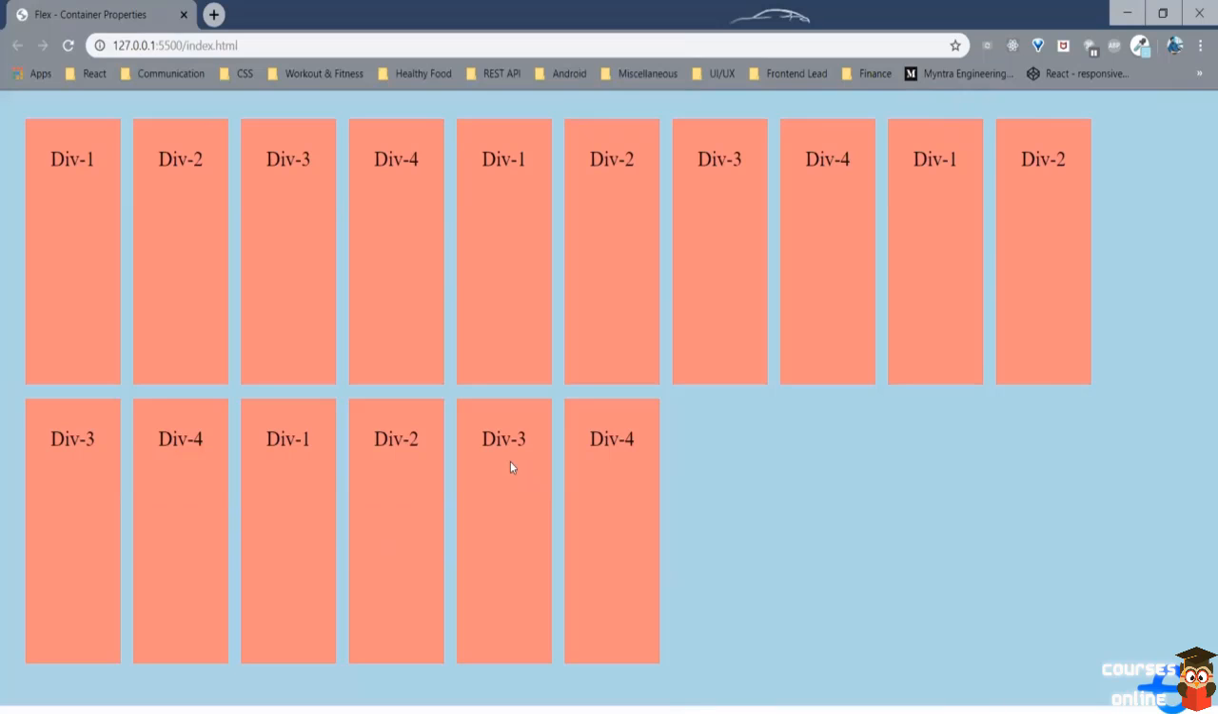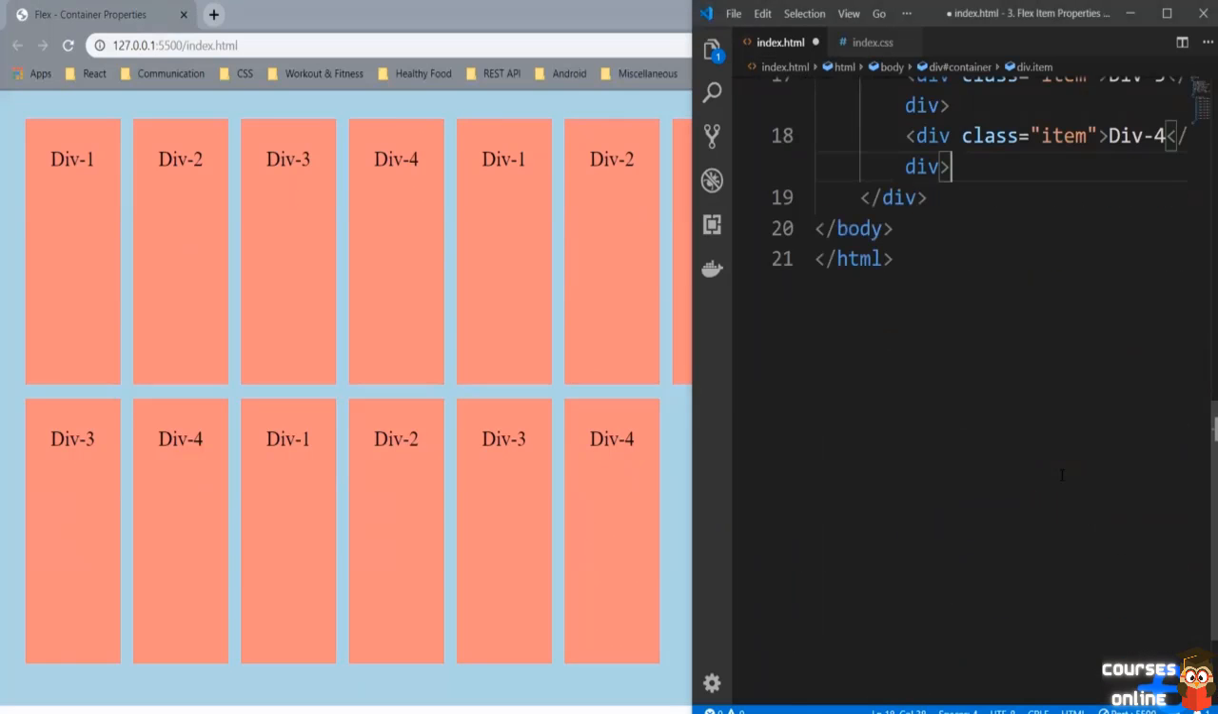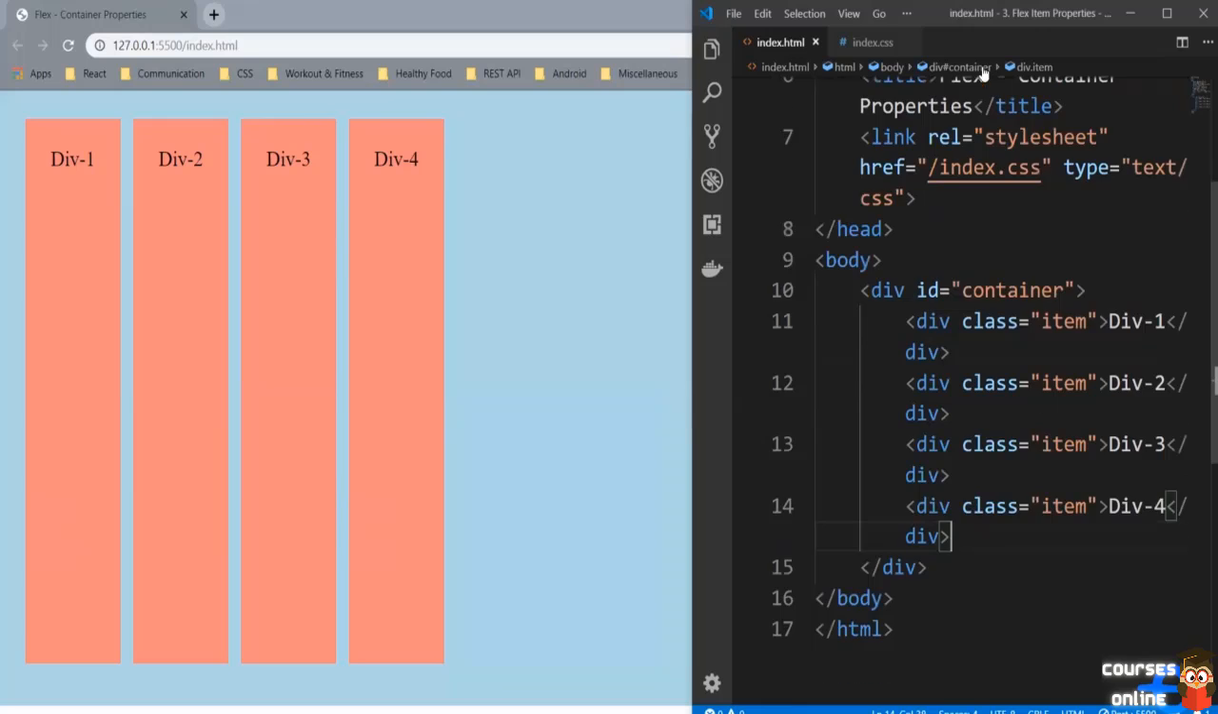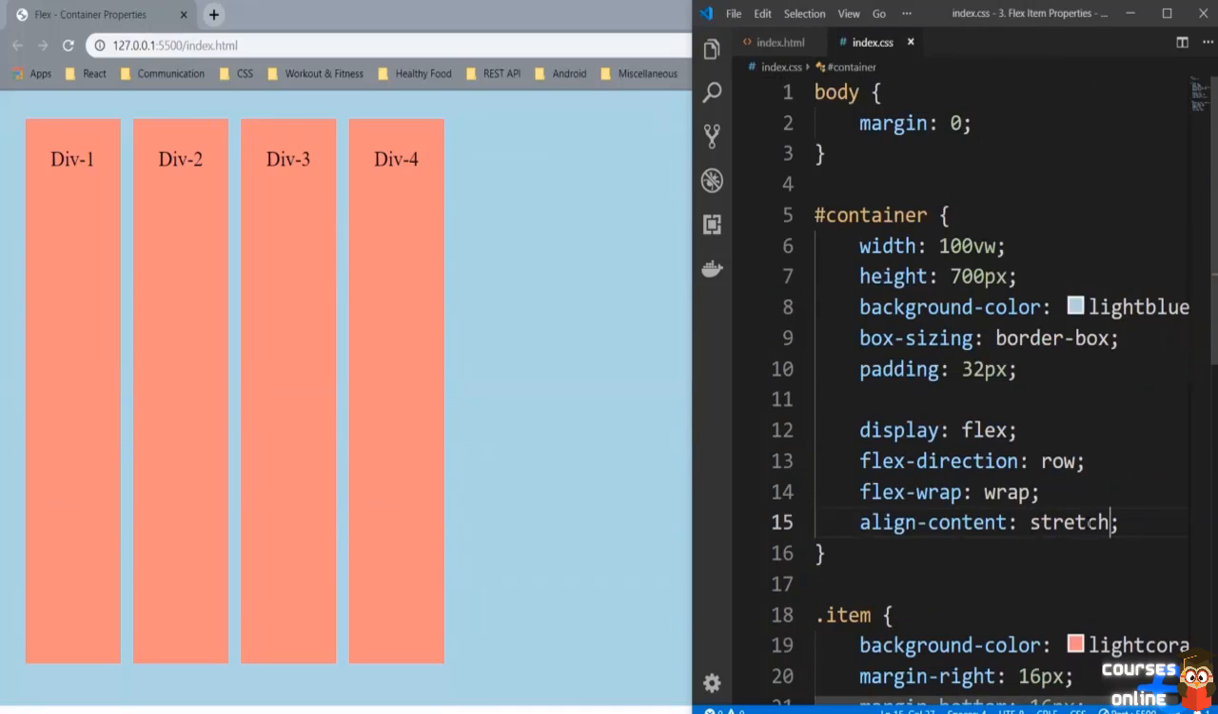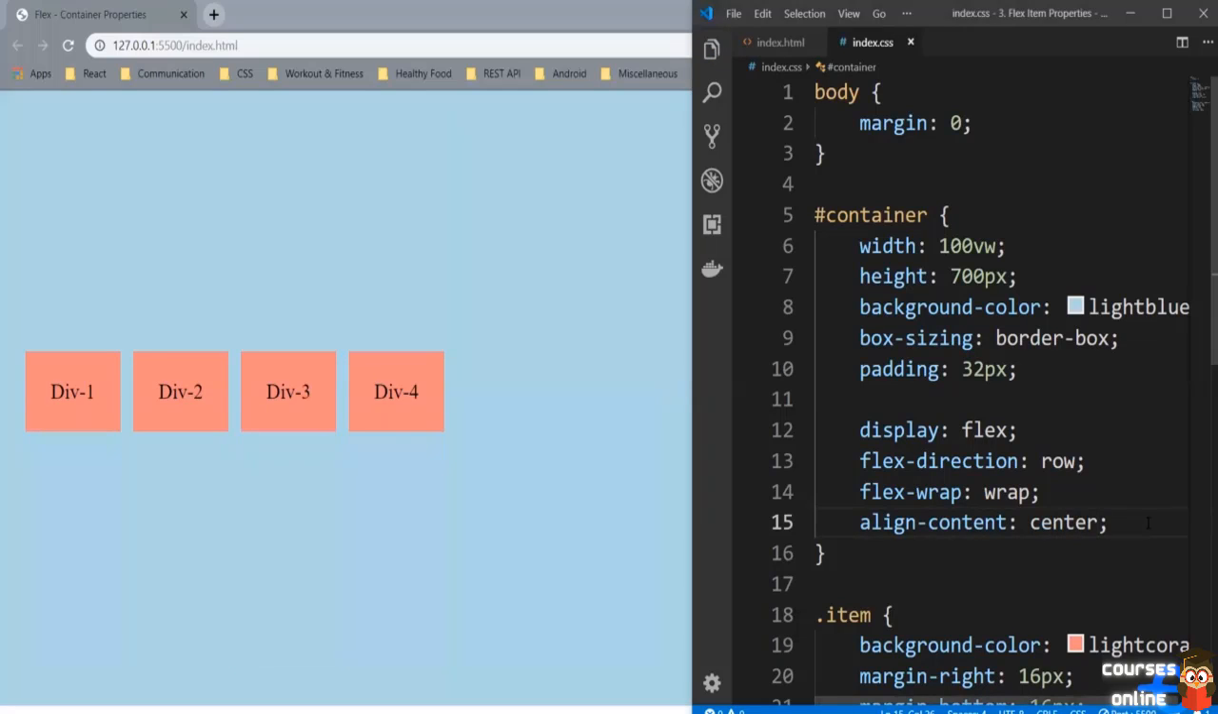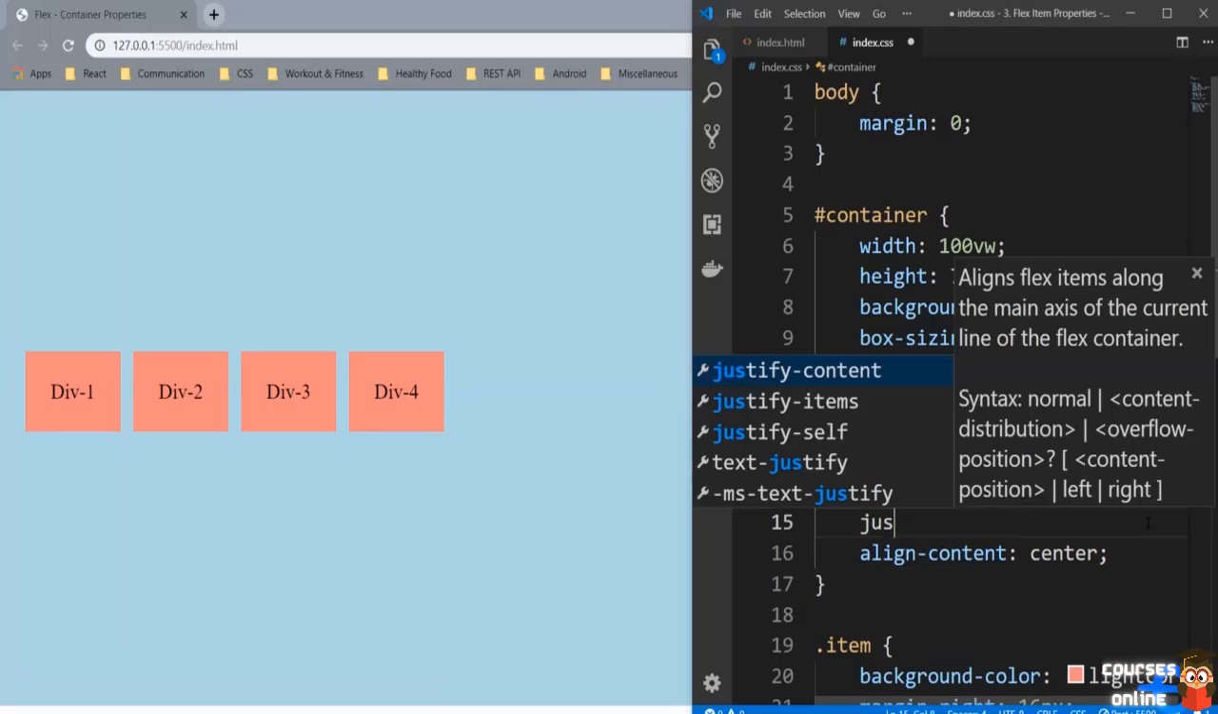Let's see how to align items in the center of the flex. So center vertically and center horizontally. Let's remove these extra divs. Let's save it. All right, so we just have 4. Let's say we want to bring it to the center. So first, it came to the center vertically. Now, to bring it center horizontally, we can use justify content.